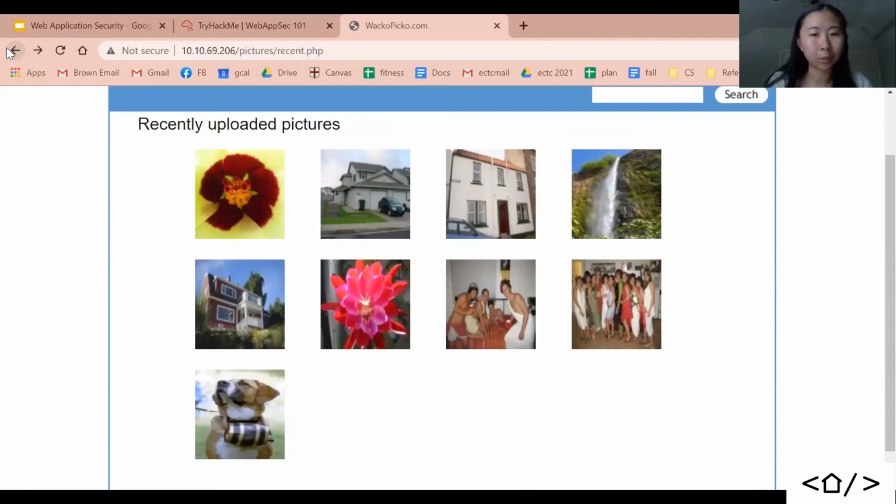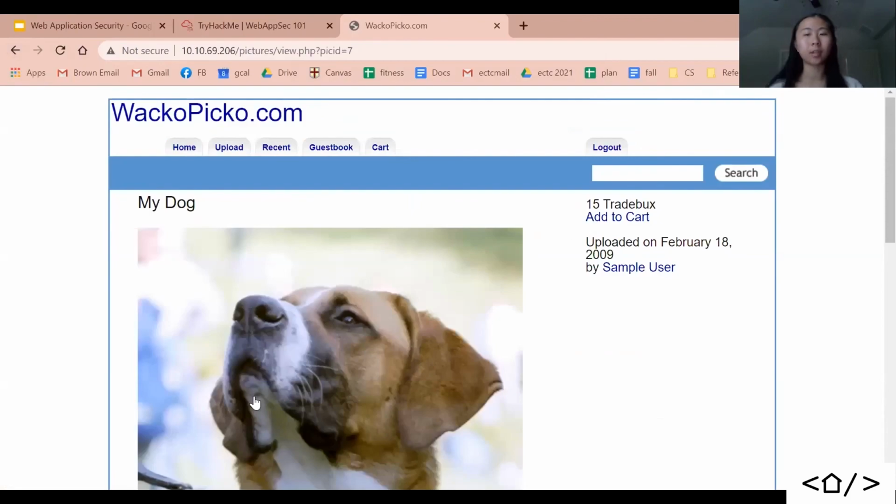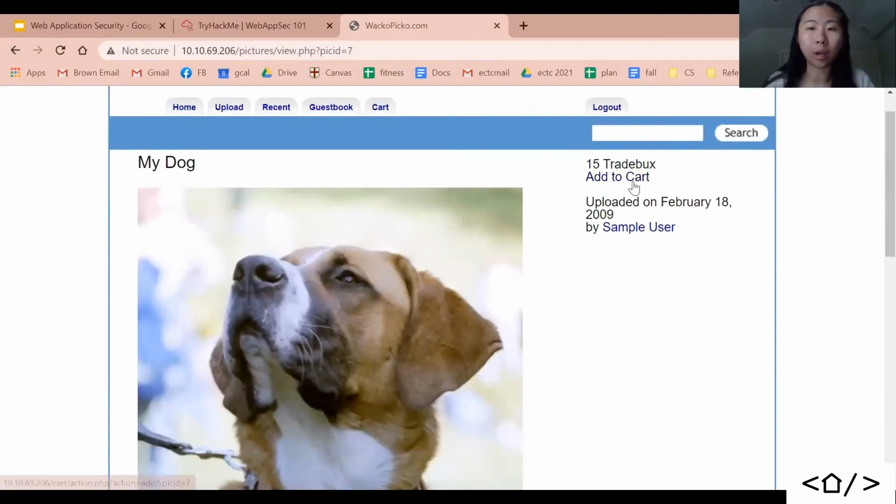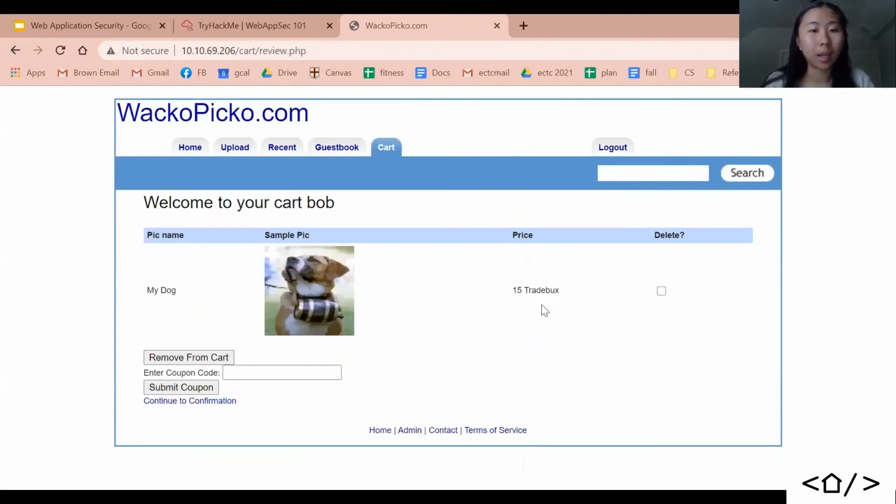Let's see. This dog looks pretty cute, so I'm going to try to get this picture for free. I can see it's 15 Tradebox, but I don't want to spend any Tradebox. So I'm going to add this to my cart and see what I can do. I can see that in the cart, there is a place for a coupon code. And if you remember, before when we were walking through the application, there is actually a coupon code. So I'm going to find that coupon code again and enter it in.